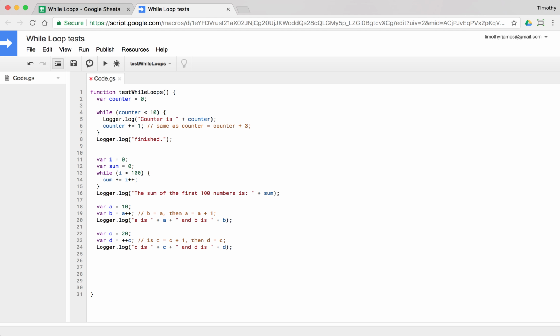So just so we can see how this works, if I say var, we'll create a variable called num here, and we're going to set that equal to 100, and we use a while loop here. While num is less than, actually let's go the other way this time. Let's say num is equal to 0. While num is greater than 20, num minus equals 2. And we can log what num is. And we can also log each statement in here. Logger.log inside the loop, num is.